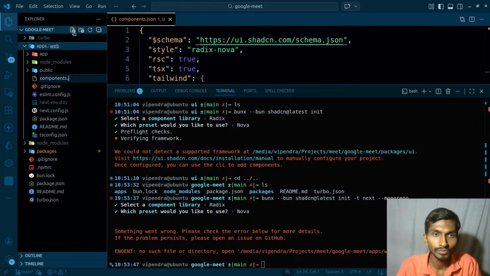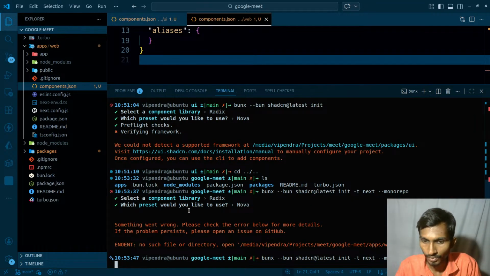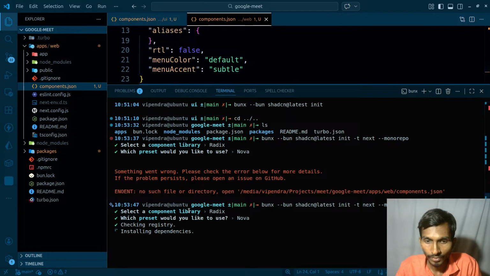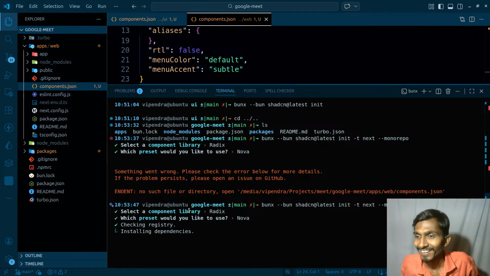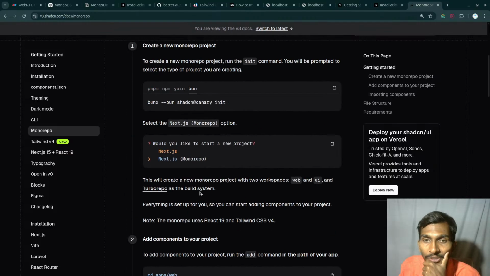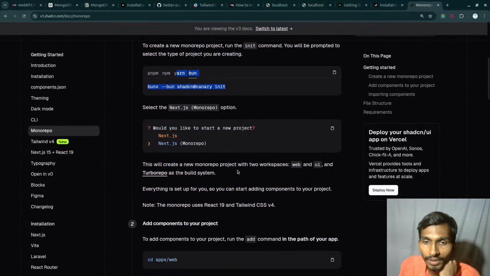Components.json, done. Yeah, something is happening. So what did I do? It's really simple, right? First of all, I did not do this. The first step, I did not go with this.